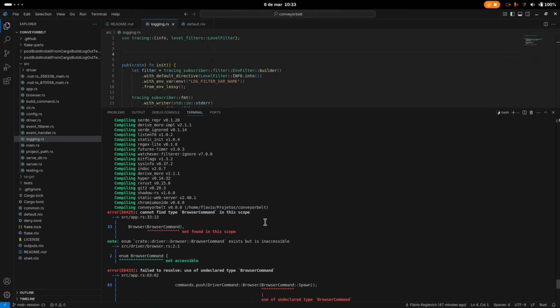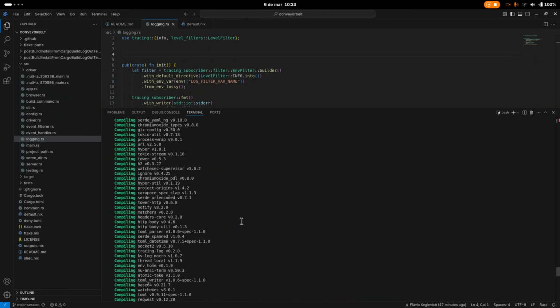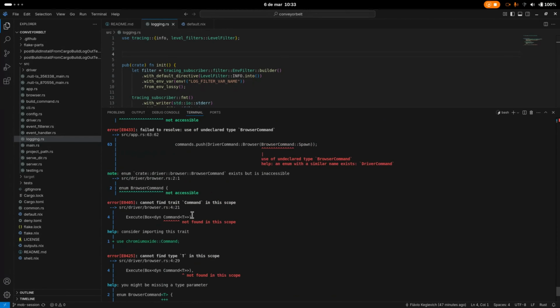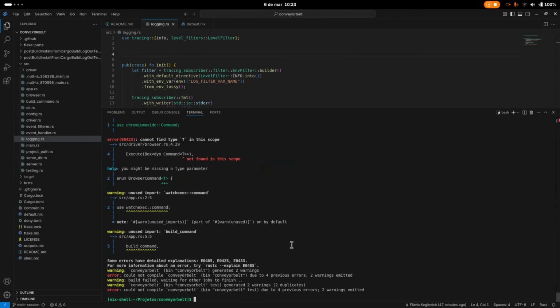And I got a compile error. That's expected. Oh, this is normal. Yes, at this stage, it is expected.